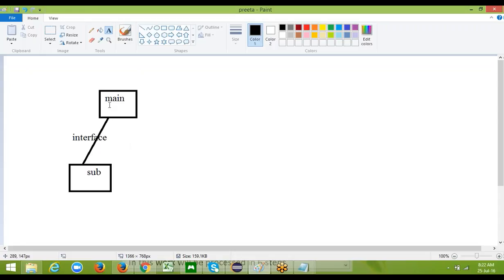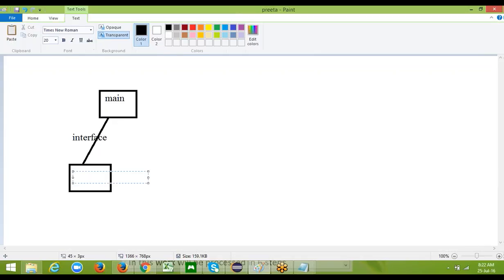So observe, in this situation, assume main module is ready, interface also ready. We need to test the interface is working fine or not. But assume sub module is not ready. It's under development. But we need to test whether this interface is working fine or not. How, without sub module, can we test it?